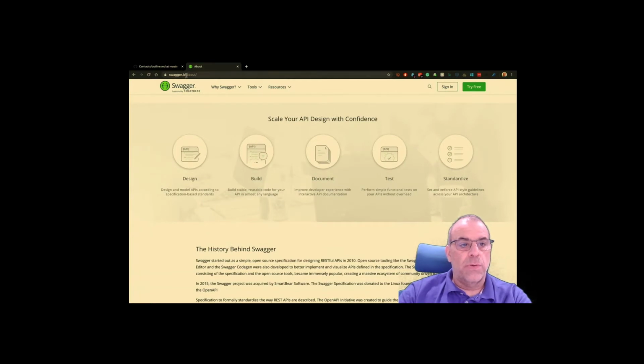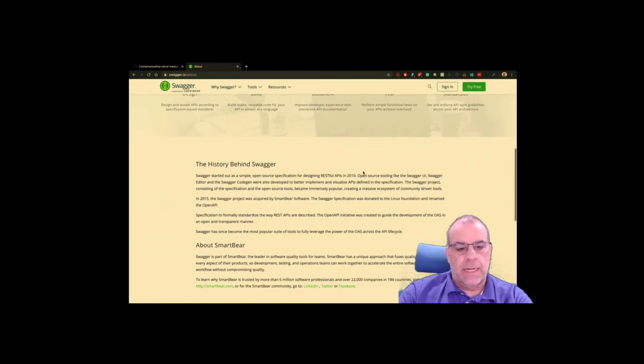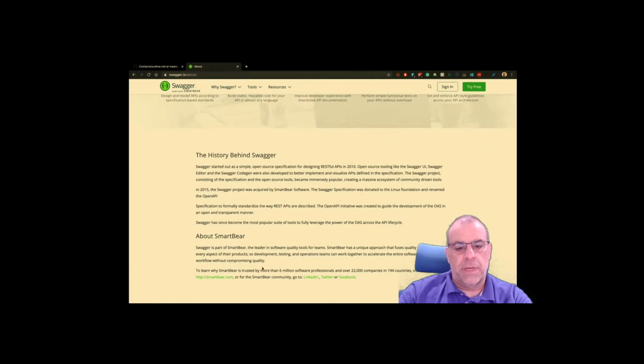If you go to swagger.io, you'll get everything you need to know about how you can design, build out your APIs, test them, etc. Just as a reference, SmartBear is a company that specializes in testing. Right now there's no affiliation between SmartBear and myself. I'm just introducing this tool that they help sponsor.